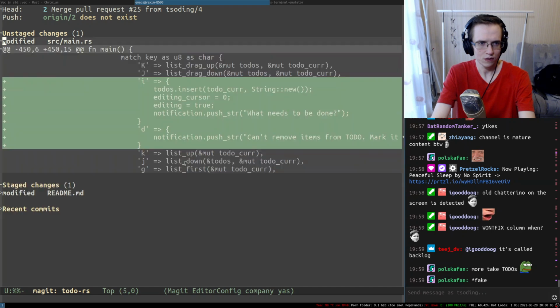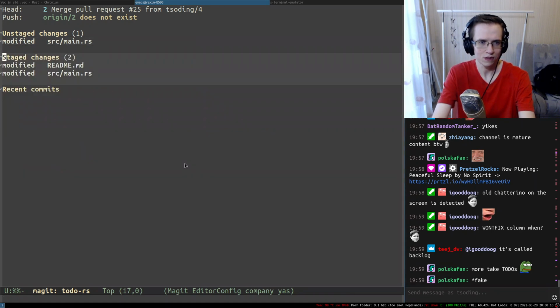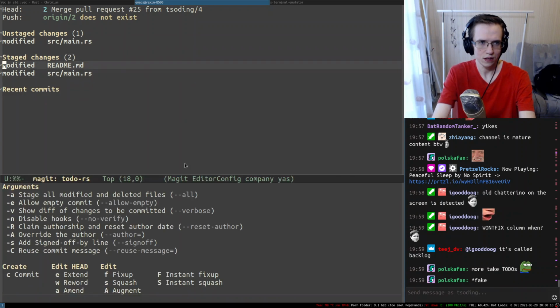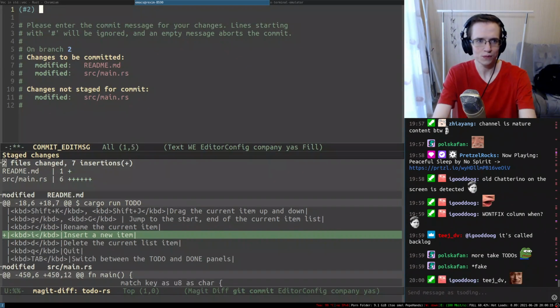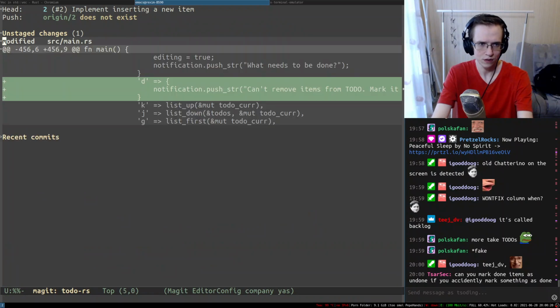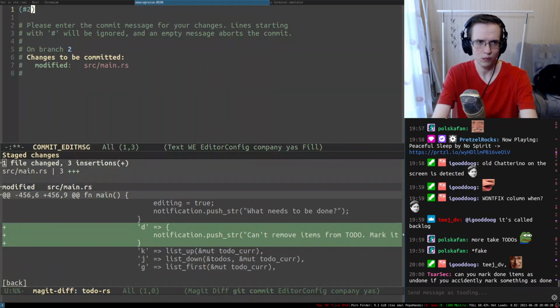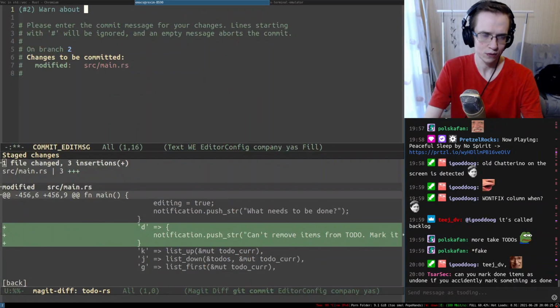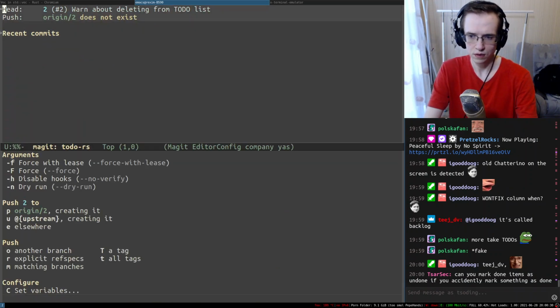Insert a new element. Alright, I'm going to commit this kind of stuff separately. Let's do a commit. It's going to be 2: implement inserting a new item. Alright. Then: warn about deleting from to-do list.